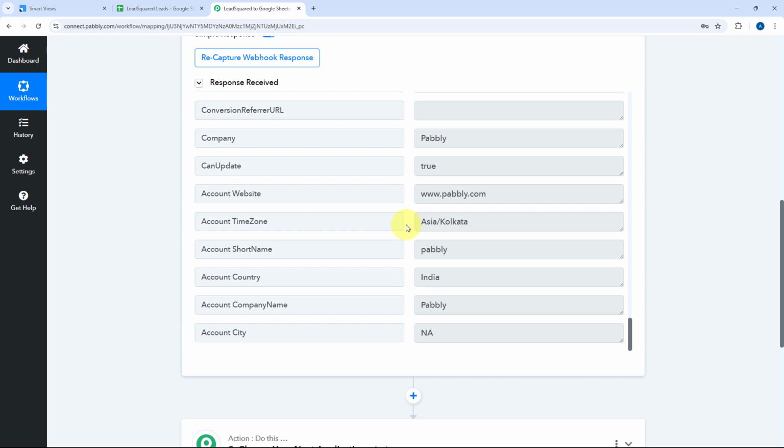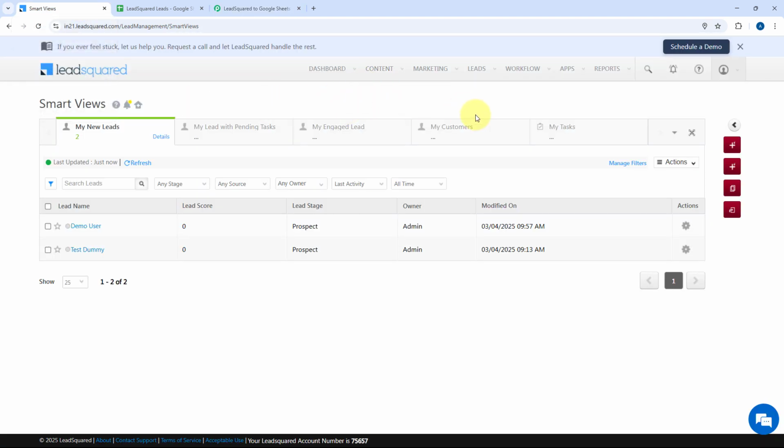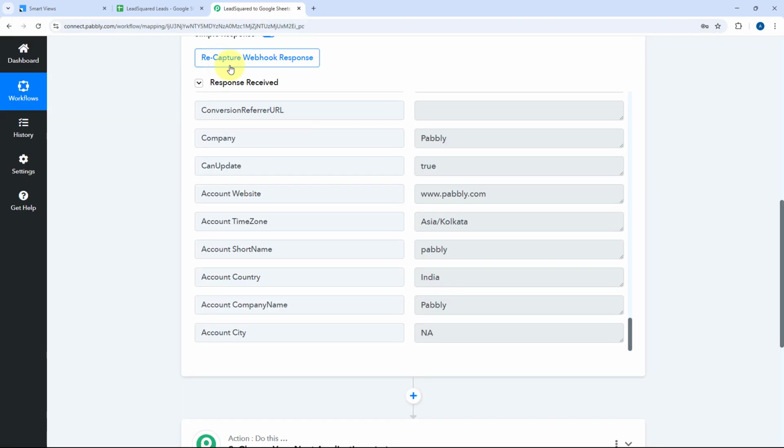So in this way, we have basically received all the details of a lead from LeadSquared in our Pabbly Connect workflow. And similarly, you can receive any kind of data. Just set up the webhook for that kind of data, and create a new entry or add new data of that kind in LeadSquared, and the response is received. So after completing step 1 of setting up this automation, let's move to step 2.